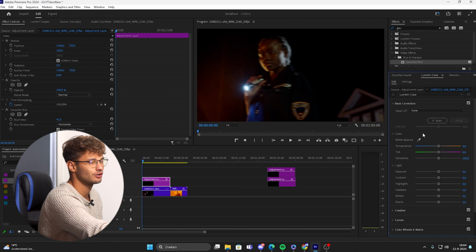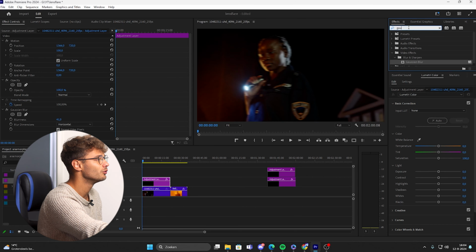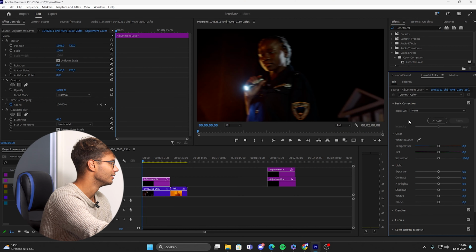Now we're gonna add Lumetri Color. Lumetri Color for me is here on the side panel. If you don't have that, don't worry. Go to the effects and type in Lumetri Color, and underneath effects you can find Lumetri Color.